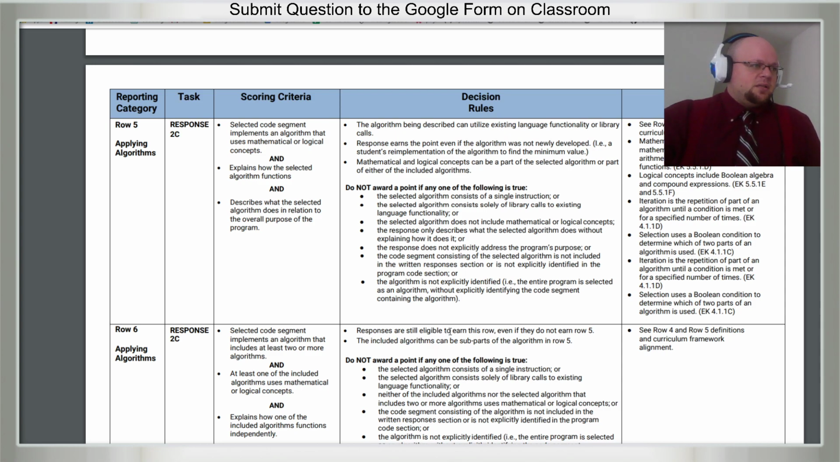But here, I'm curious what they are considering existing language or library calls for this. Like, I don't think you can count random number as one. Okay, so let's get to this point. Do not award a point if selected algorithm consists of a single instruction, so it needs to be more than one.